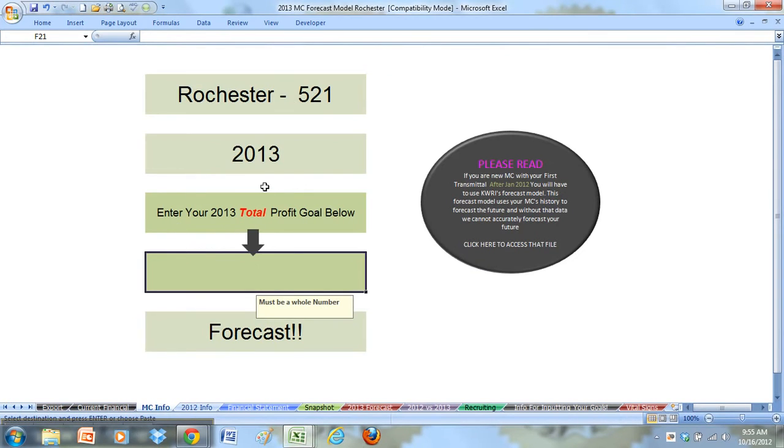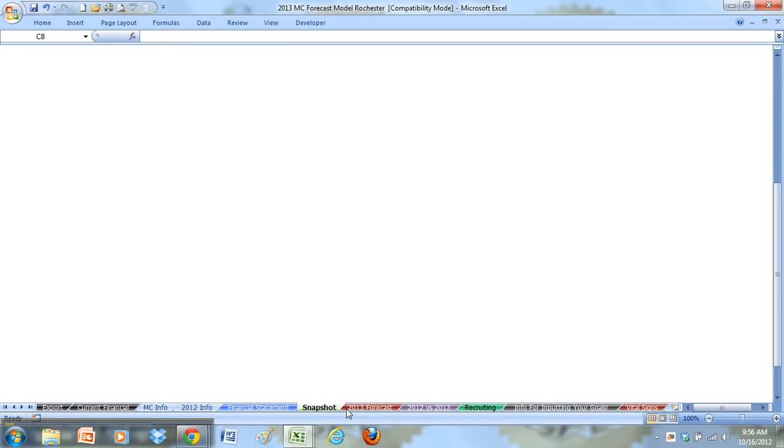Alright, so now all we have to do is enter in your 2013 profit goal. And I want to make $150,000 total profit. Again, that is key. So this includes profit share and your owner profit. So 150,000, and now everything is done. So now I can look at my snapshot.